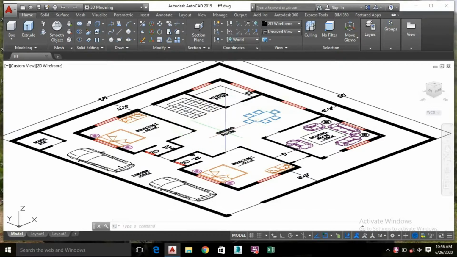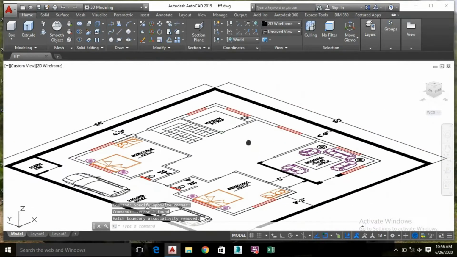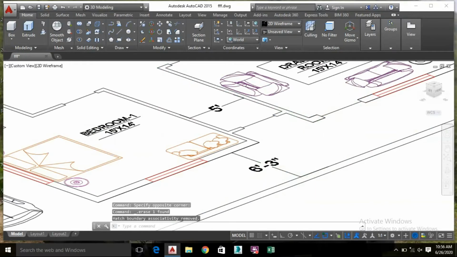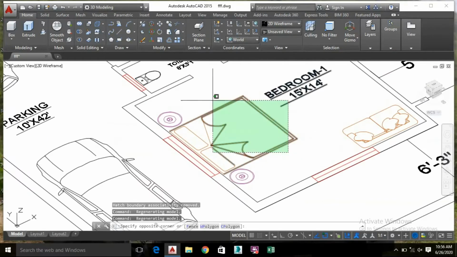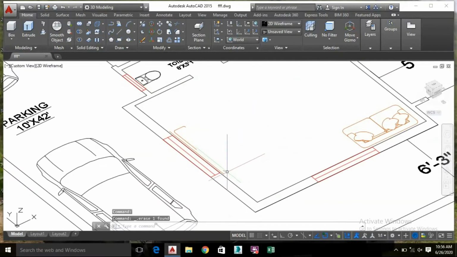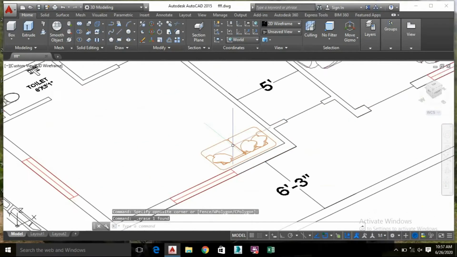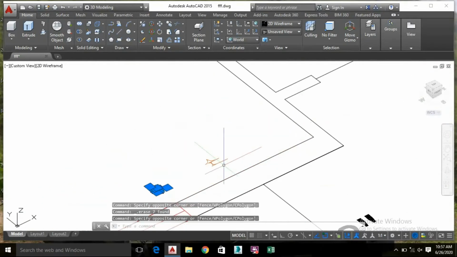So to make a 3D on this, I will just delete all these essential detailings and all the hatches, so as to make the walls. Just delete them in this way. Now I'll delete all these CAD blocks also. Just delete them.